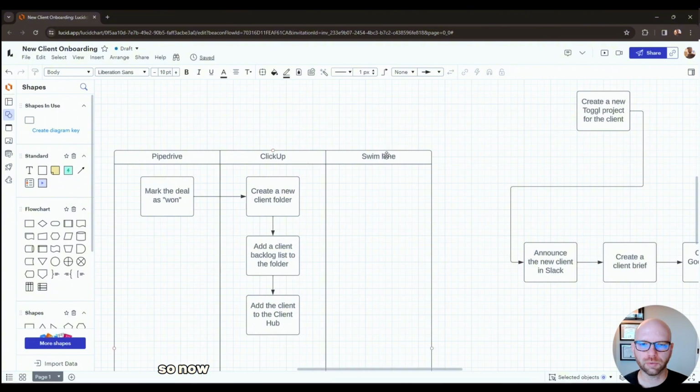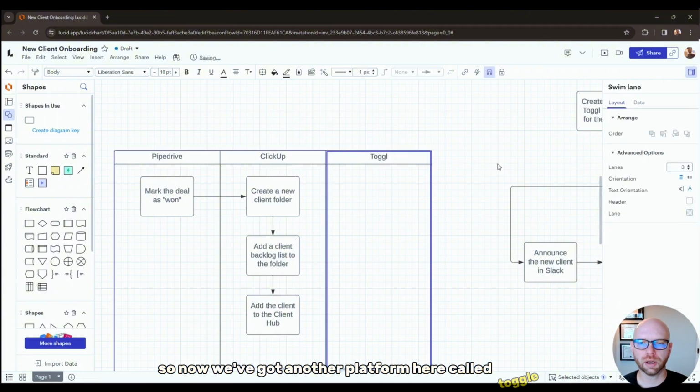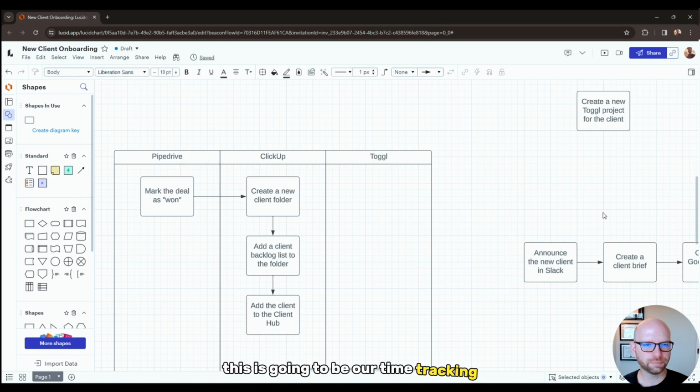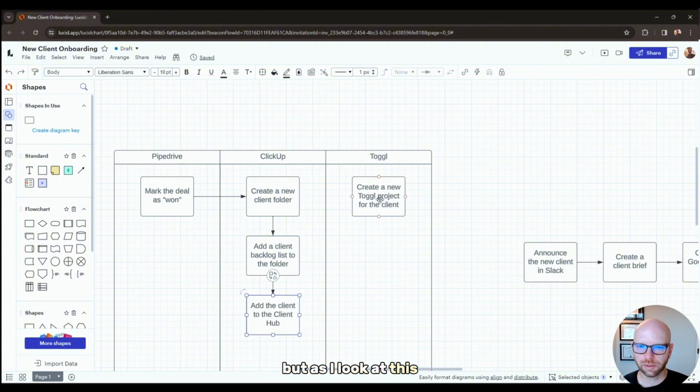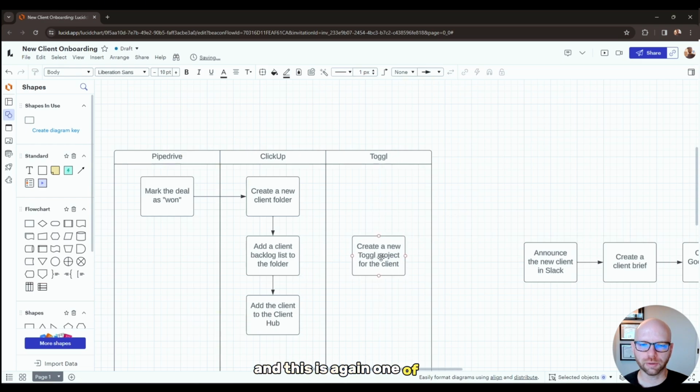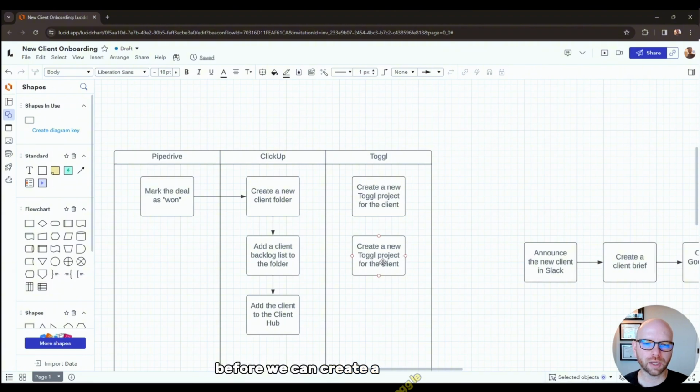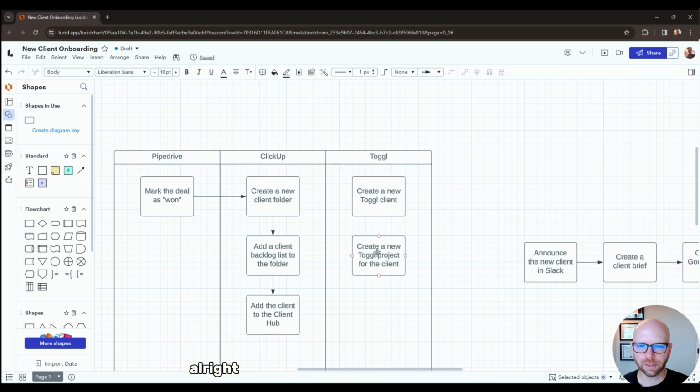Okay, so now we've got another platform here called Toggle. This is going to be our time tracking. So then we're going to create the new project here in Toggle. But as I look at this, I missed this step. And this is, again, one of the reasons that it helps to go through this exercise. Before we can create a Toggle project, we need to create a new client in Toggle. All right, and then we can create a new project.